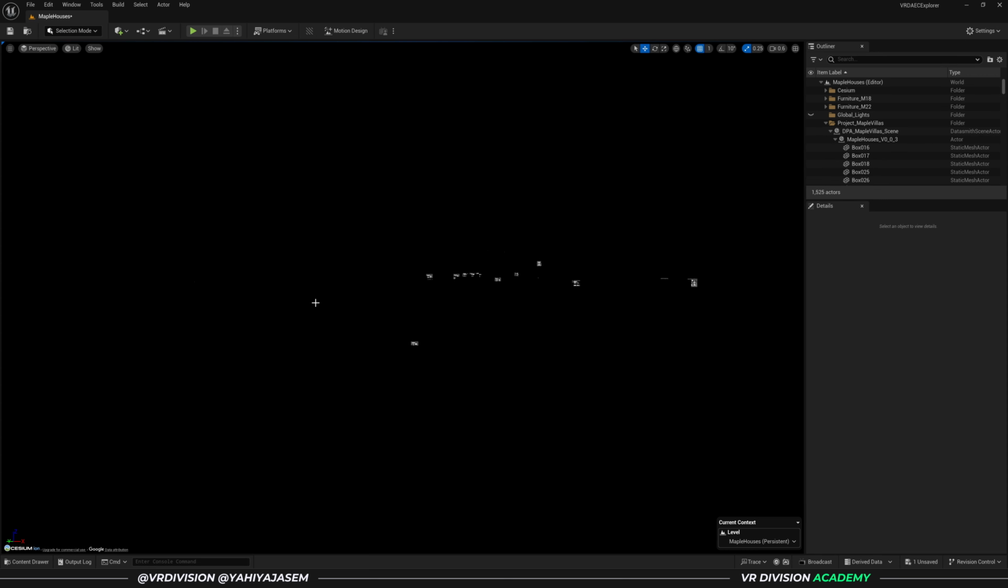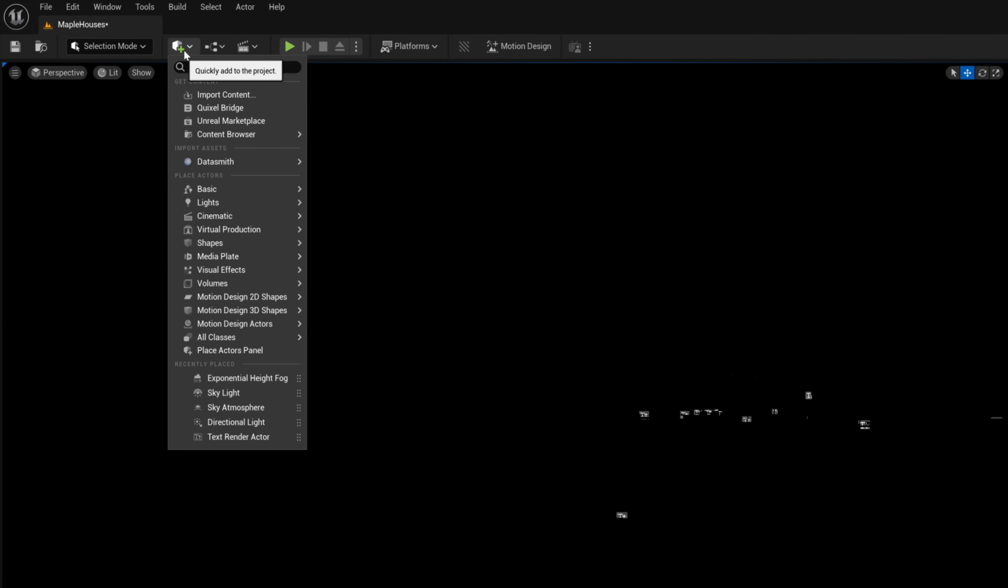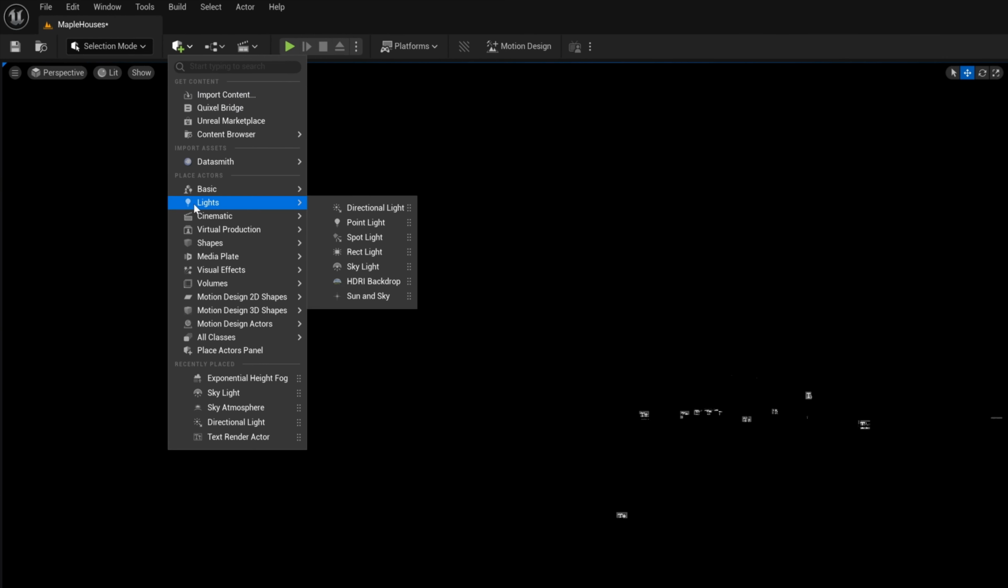To view the type of lights we have in Unreal, we can go to the create menu and we can go to lights. You're going to see we have a directional light, point light, spotlight, rectangular light, skylight. You may or may not have HDRI backdrop and sun and sky.